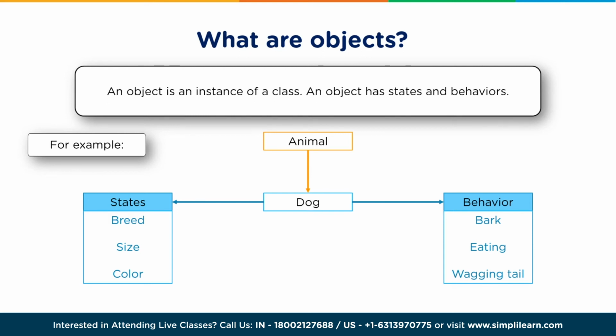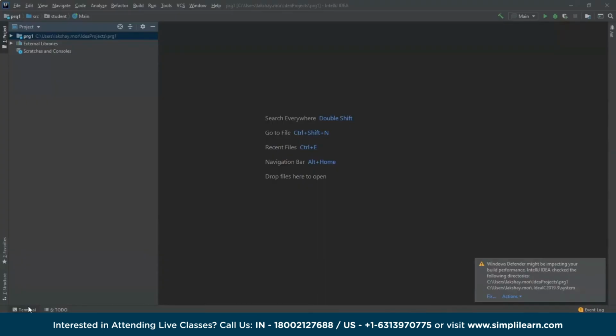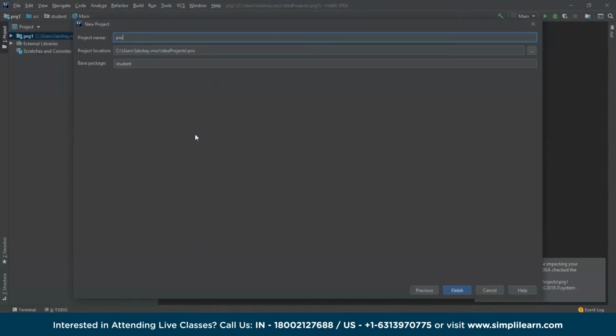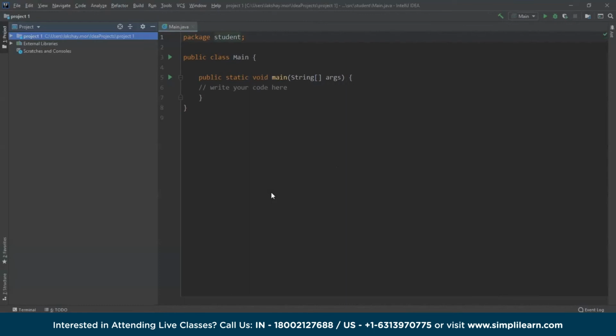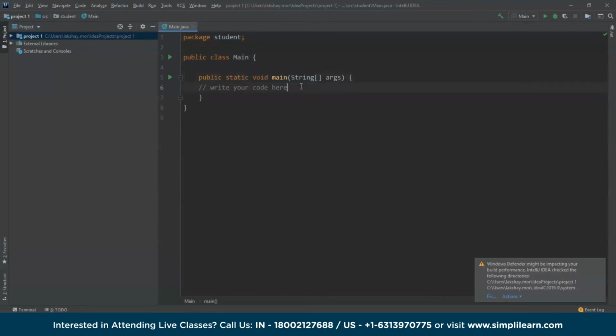Now let's look at an example using Java code. There are many platforms to run Java programs, so for this video, I'll be using IntelliJ. Let's create a new project. Let's name it project1 and finish. There we go. We have a new project. We have a class with main, and we have a main function. The code that we write should always be written in the main function.